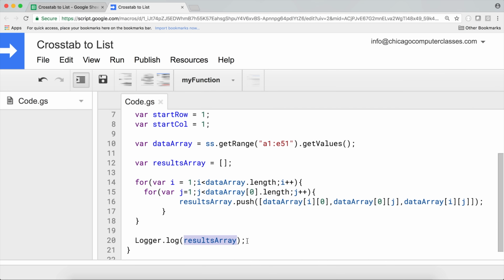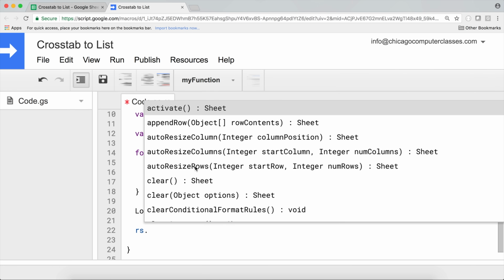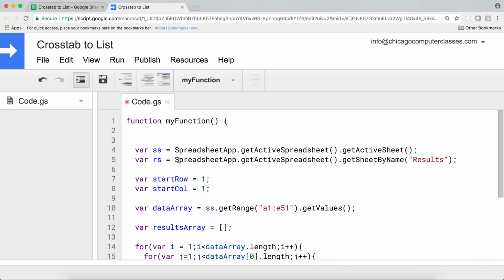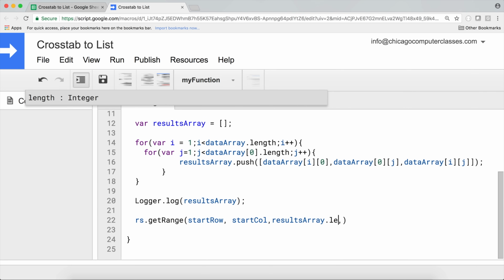After this array is set, I'm going to do rs dot, which is our result spreadsheet. I'm going to do get range in that. And in this range, the start row is going to be the start row. Start column is going to be the start column. And then we're going to add two more arguments here. The next one is the number of rows we need to do from start row. The number of rows depends on how many things we end up having here, which means it's the same thing as if we do the count length on that particular array. That will give us the number of rows we need.